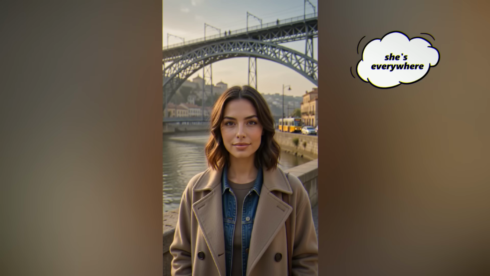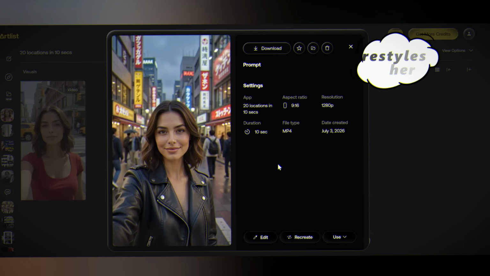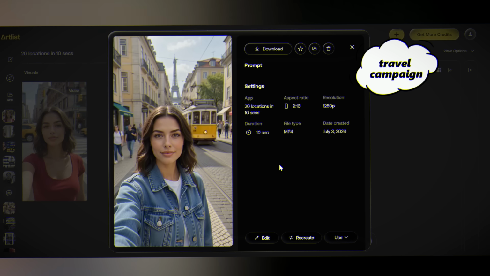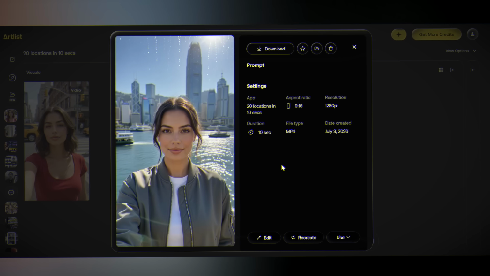I mean, look at this. One person, one shot, and she's everywhere. And it doesn't just move her. It restyles her for every place automatically. It's a whole travel campaign, shot in your living room.